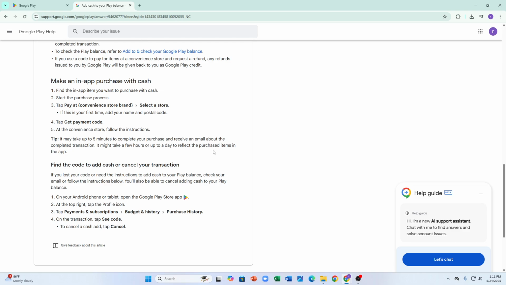And last of all, they say find the code to add cash or cancel your transaction. For that you have to go on your Android phone or tablet and open the Google Play Store app. At the top right, tap the profile icon, tap payments and subscriptions, go to budget and history, then purchase history, and after that select the transaction. Tap see code to add cash, or tap cancel to cancel.